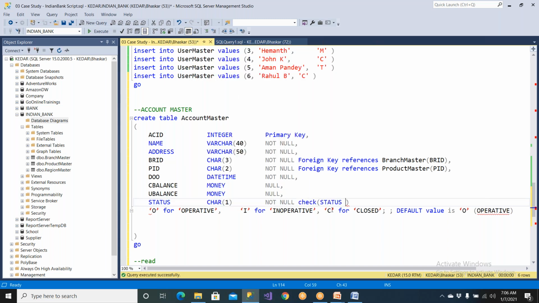column name, and in a lot of things I want to write. So either we can have O, right? Or we can have I, inoperative, or we can have what? C for closed. Clear? So O, I, C, like that we can have it. Let me remove this.